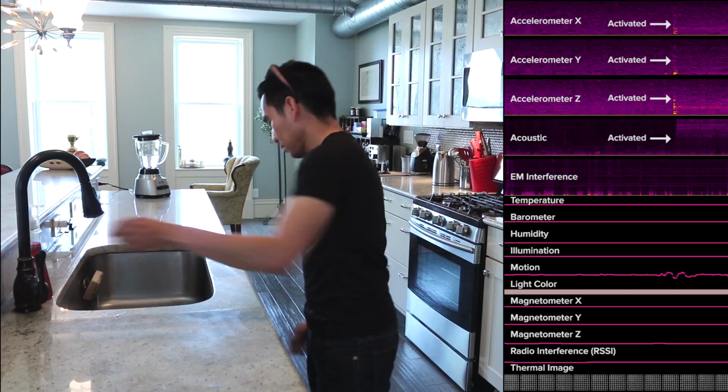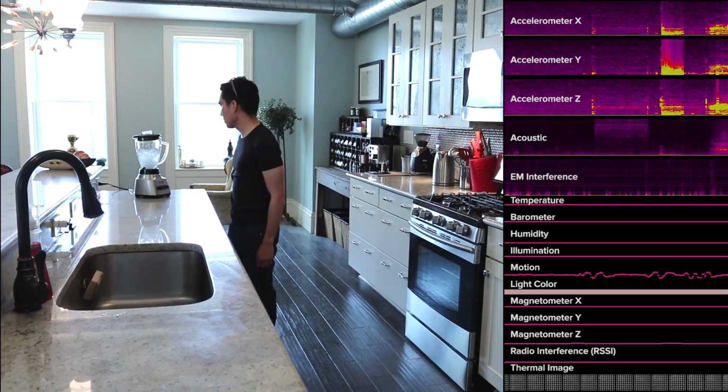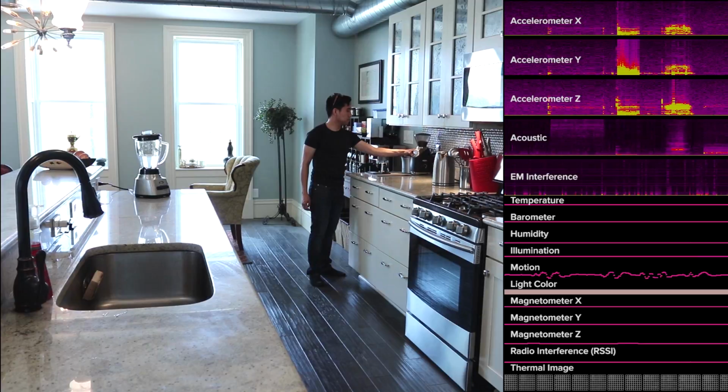Here we can see data from three different motor-powered appliances: a garbage disposal, a blender, and a coffee grinder. Note how each results in a distinct sensor signal.